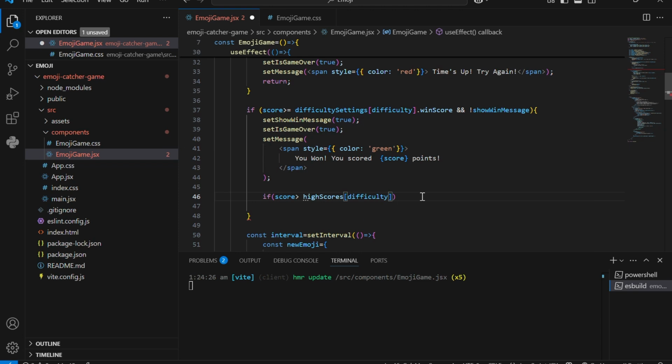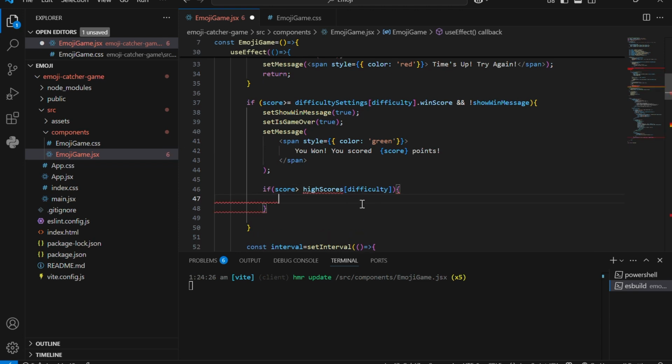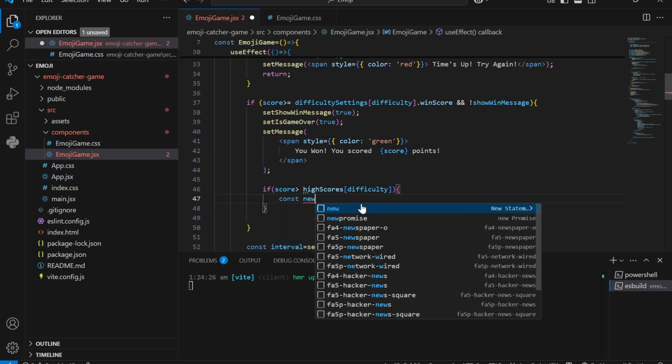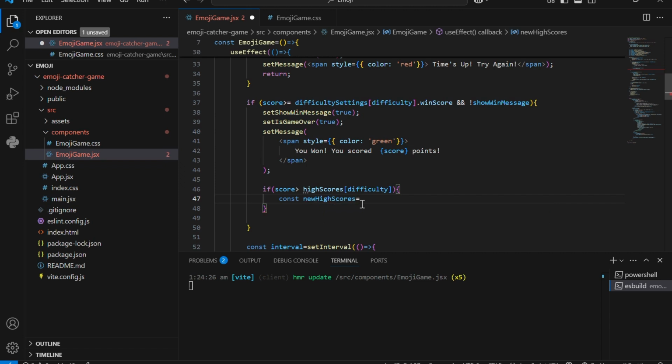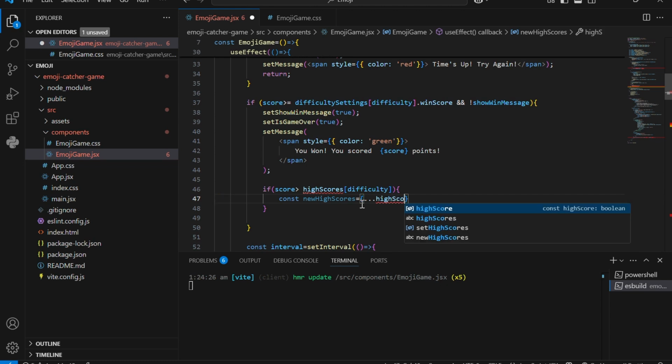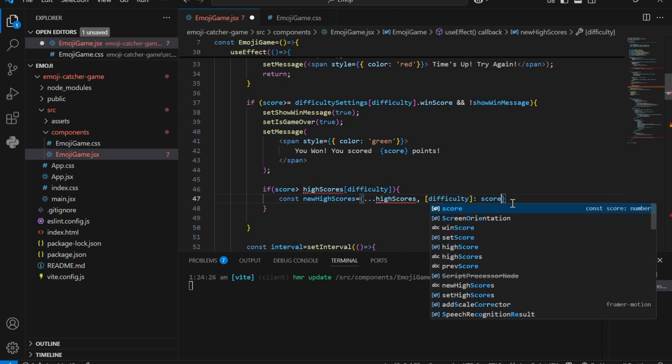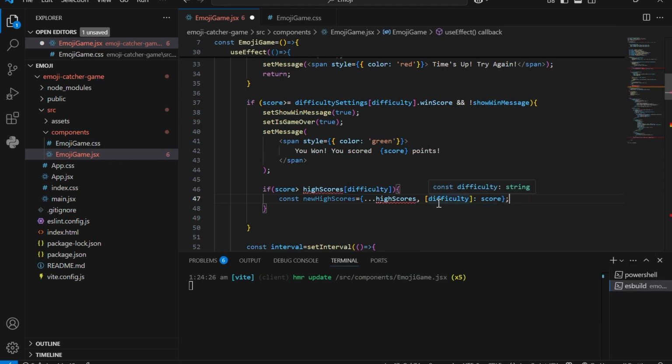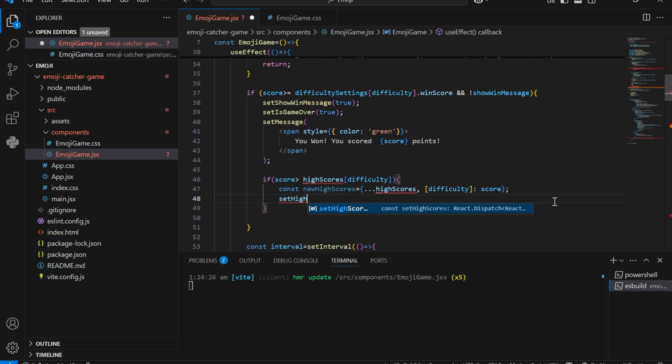const newHighScores = {...highScores, [difficulty]: score}. This line is creating a new high score list with the updated score. It's like saying, let's save this new record without losing the other difficulty scores. setHighScores(newHighScores). This line updates the high scores to remember the player's best score. Basically, save the new high score so it shows up next time.